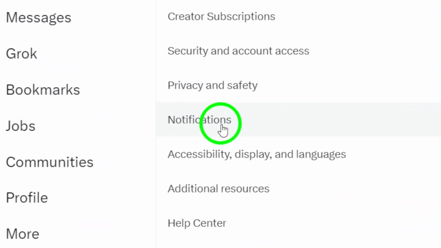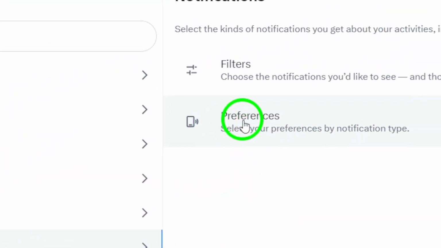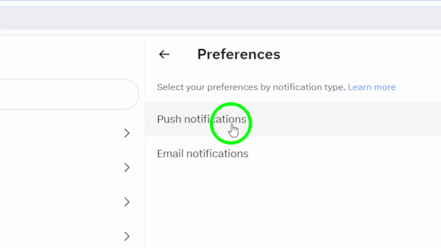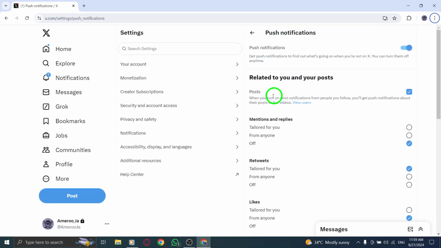Now, click on Notifications. Here, you'll find everything related to how you receive alerts on the platform. Then, head over to Preferences. Inside this section, find and click on Push Notifications. This is where the magic happens.